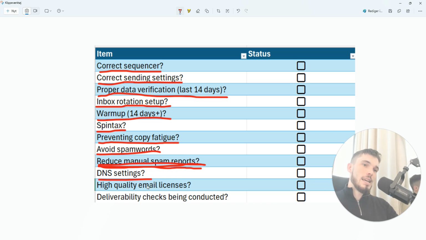The next one is DNS settings. Most people also know about DNS settings. This is on the domain level. You've got to make sure that you are configuring your DMARC record, DKIM, SPF, etc. This is basic stuff when you're setting up your domains to make sure that you have them optimized for cold outreach campaigns. There's tons of tutorials on how to do this out there.